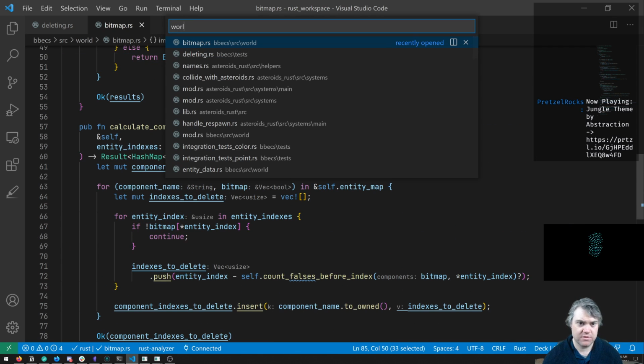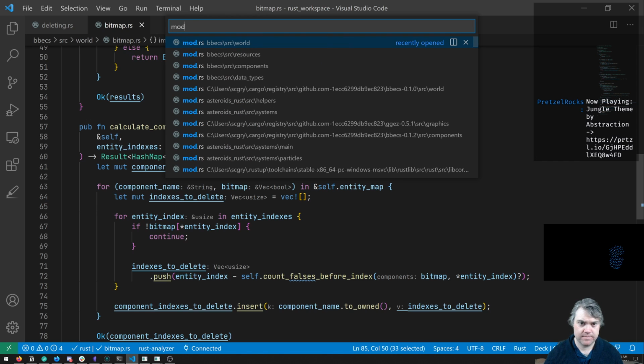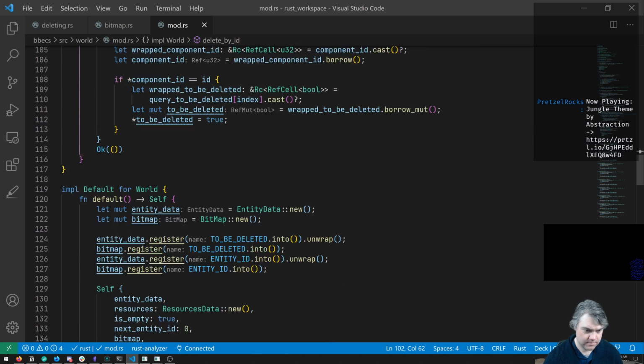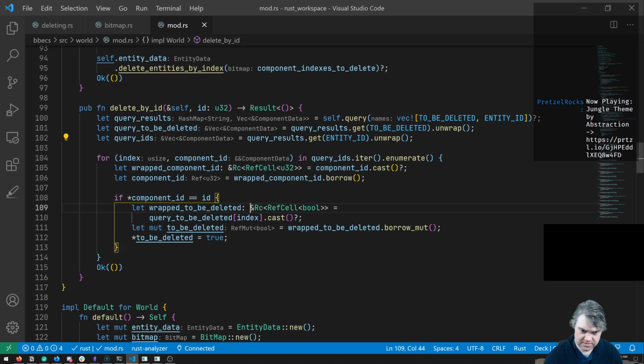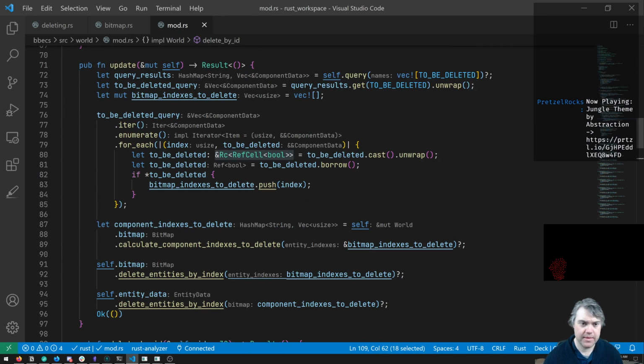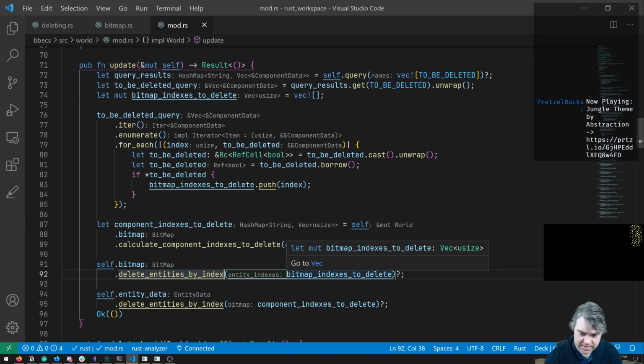Let's head into the world. So yeah, we have this delete by ID, which is getting us the to-be-deleted. And that's fine. And then we're going to have an update. Now we have self.bitmap delete entities by index. We pass it the bitmap indexes to delete, which is a vector. Okay, so to be deleted query.